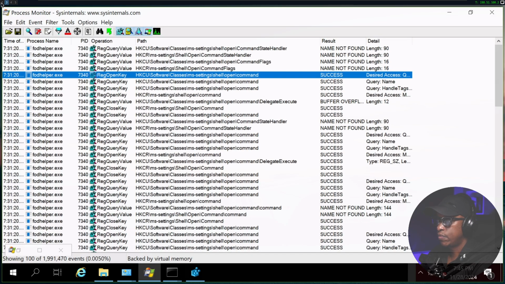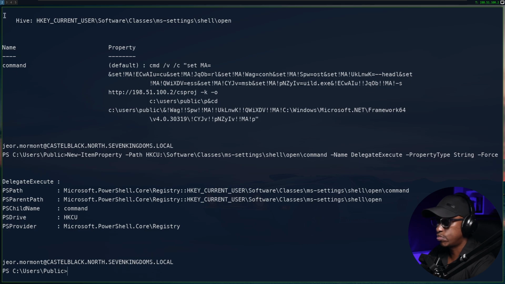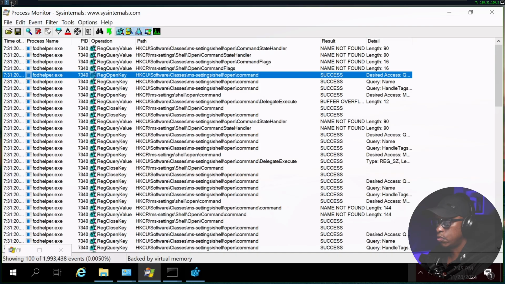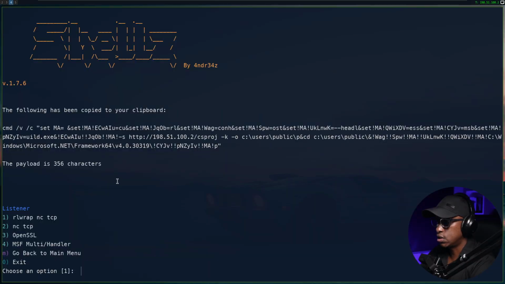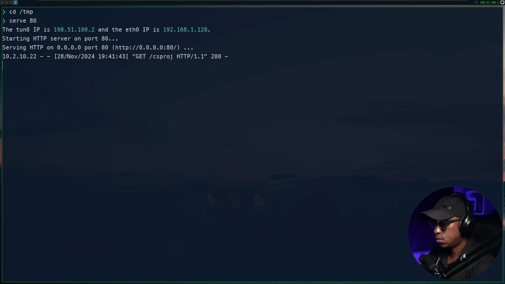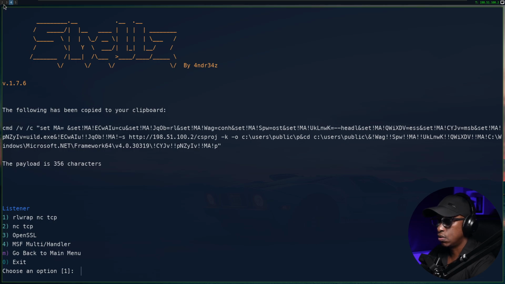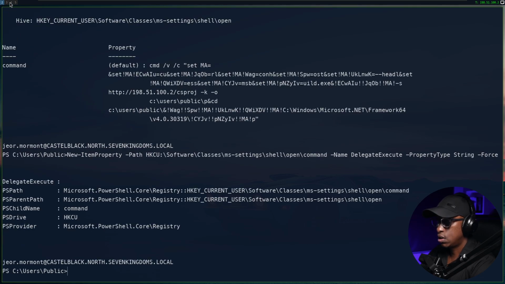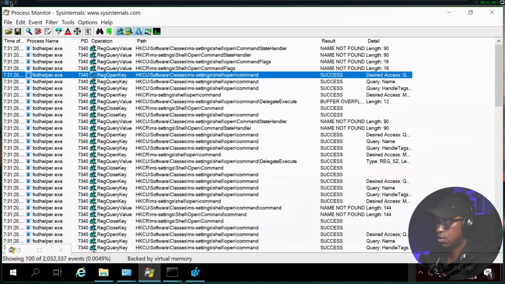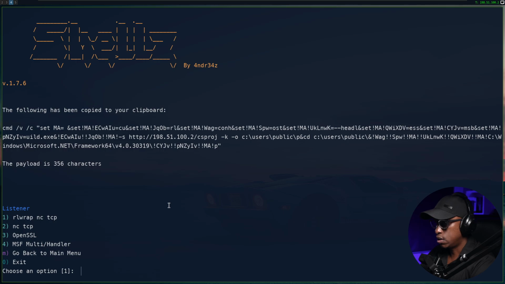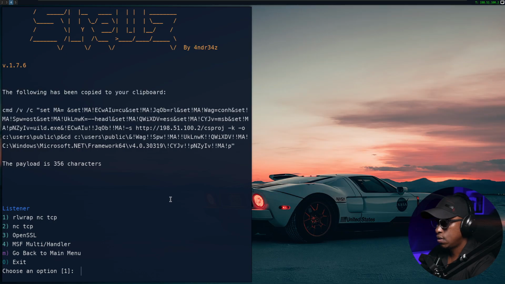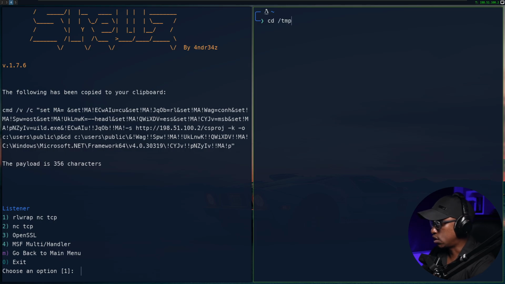Then we run fodhelper. Now before we run fodhelper, this particular command, remember the one that we created, the reverse shell, it created a, we need to serve that CS project on the temp folder. So I'll close that, I'll open it here so that we see what is happening. So I'll split the screen. I'll go to cd temp. I'll serve this here.